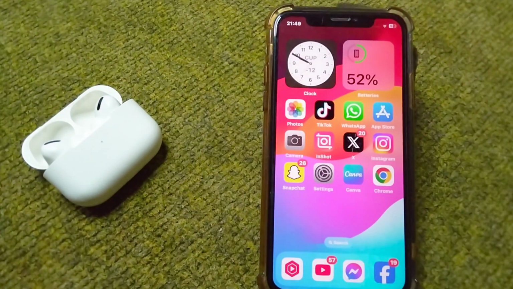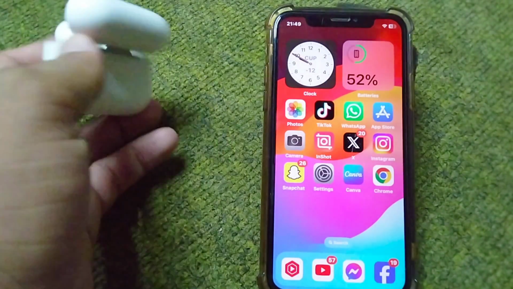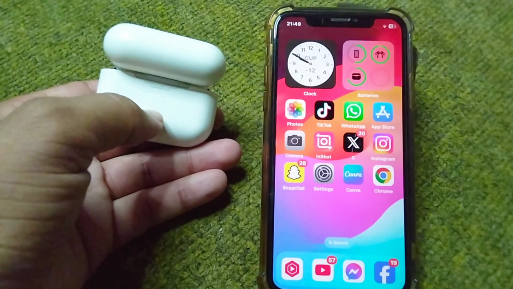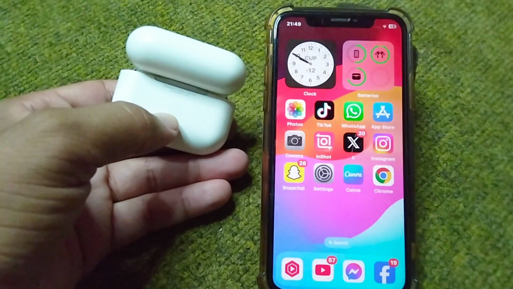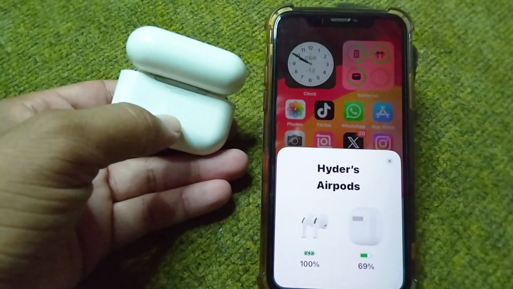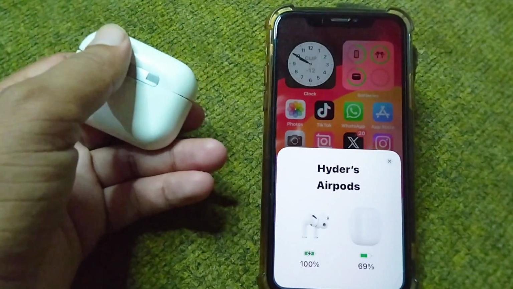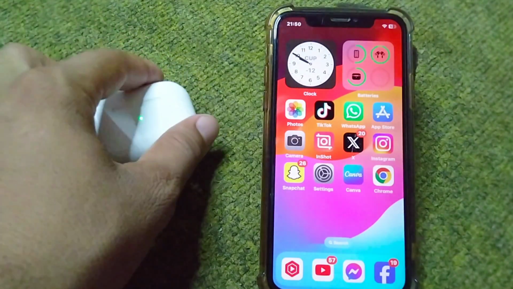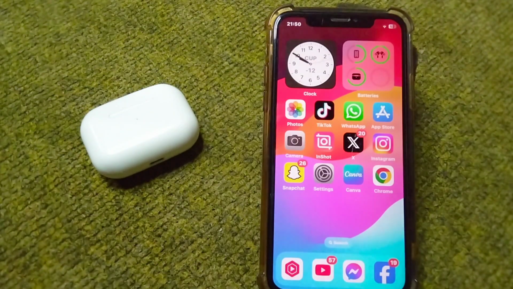So the very first solution for this problem is that you have to simply reset your AirPods to factory settings. For that, simply open the case of your AirPods, and from here you have to simply press this button behind the case for 30 seconds. So let's press this button for 30 seconds and reset your AirPods to factory settings, and after this you have to reconnect your AirPods with your device again. So let's reset the AirPods and reconnect the AirPods with your device again.